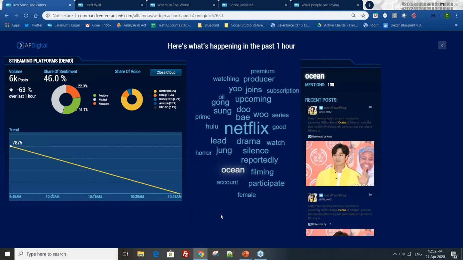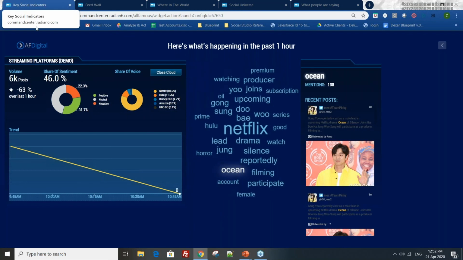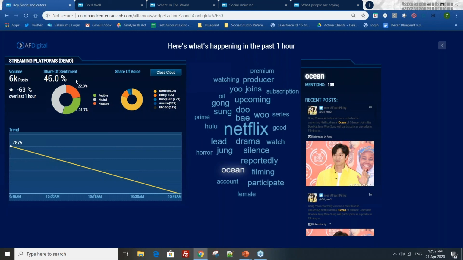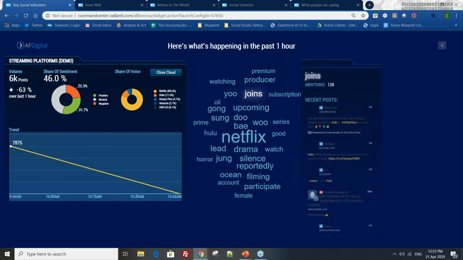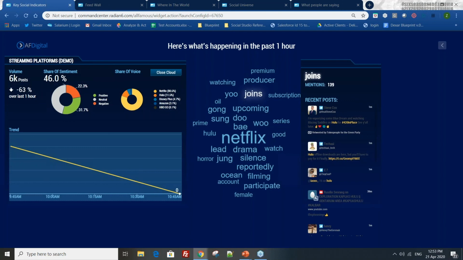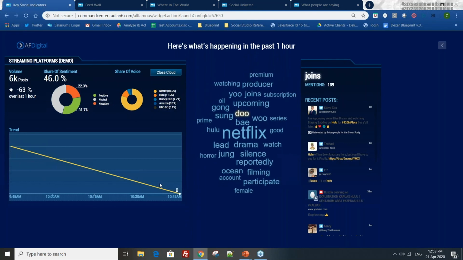This is an example of a screen called Key Social Indicators. It shows you an overview of the share of sentiments in the last hour. I have just set this to the last hour, but you can have this up to 24 or 48 hours of data. You can see a quick share of voice here on the side, as well as the volume trend for how many posts are coming in. So you can display this on the screen.